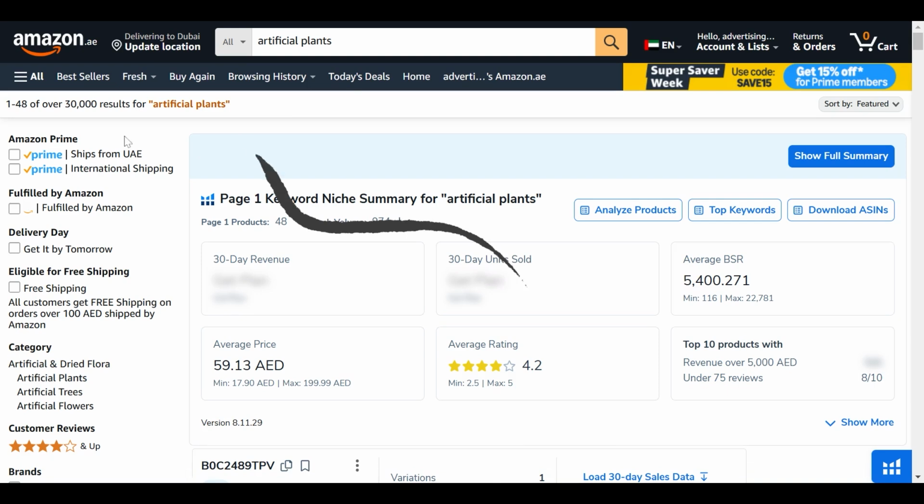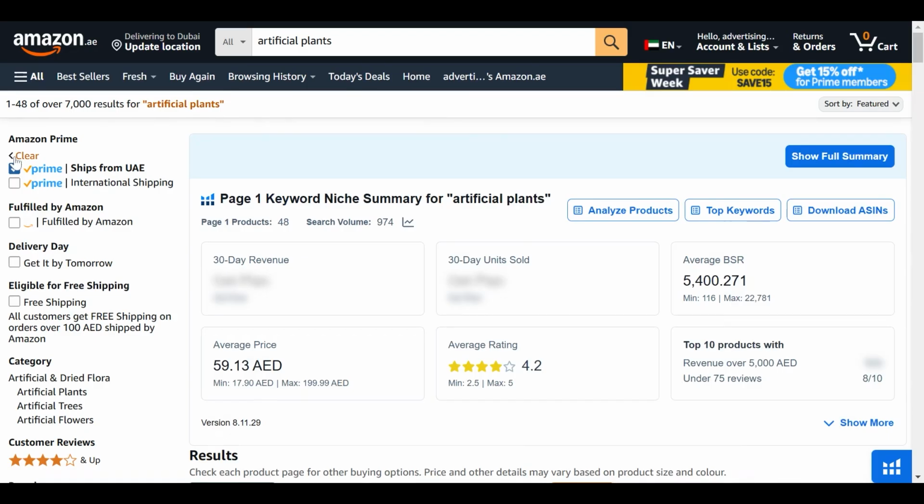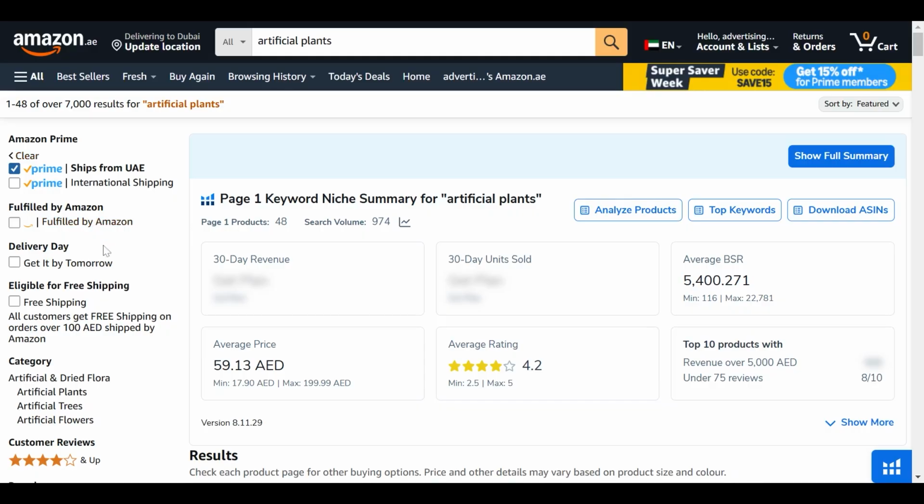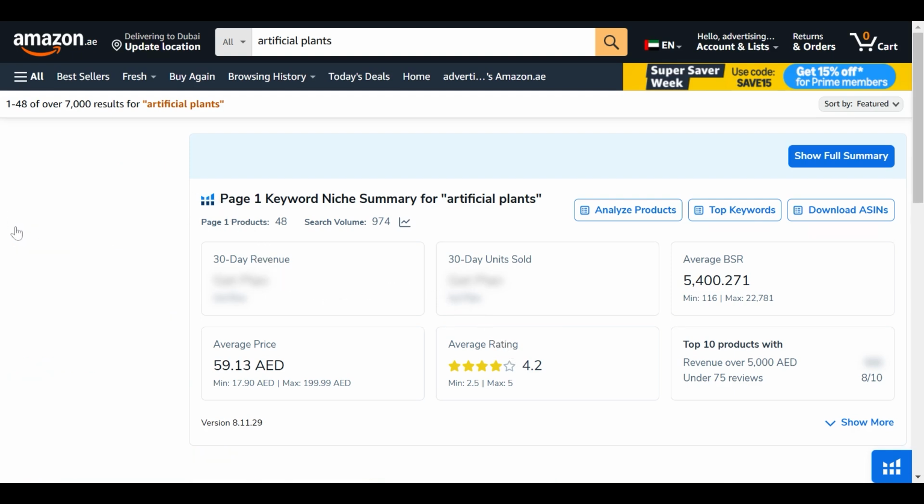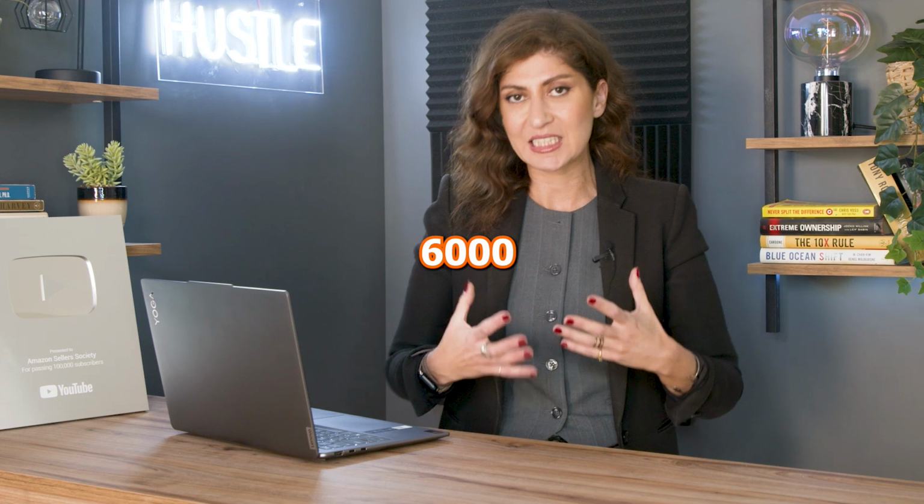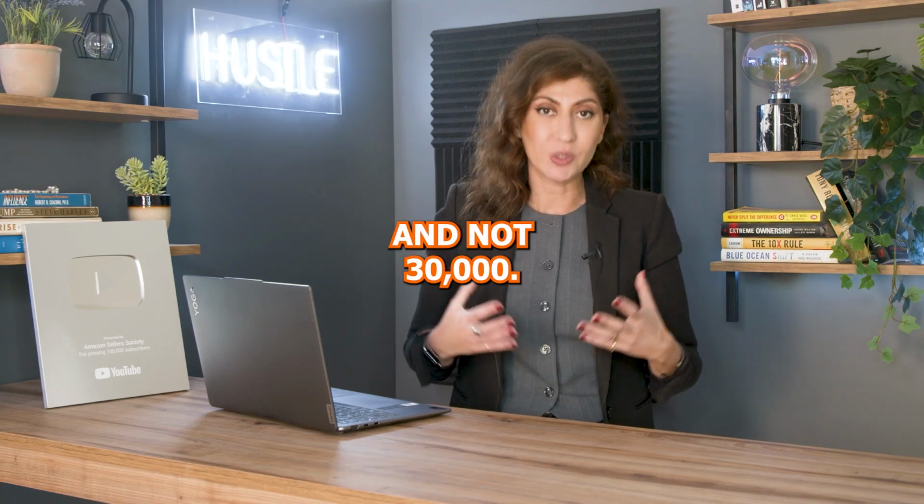But by simply clicking on ships from the UAE, it goes down to 7,000. The rest are being sold internationally. Yes, they are still competitors, but as we all know, most customers would rather purchase locally because the product will arrive almost the same day, within 24 hours. Also, if you are doing FBA, you can also click on fulfilled by Amazon, and that's going to even reduce it further. It's going to also slash 6,000 other products. So essentially, you're competing against 6,000 products and not 30,000.